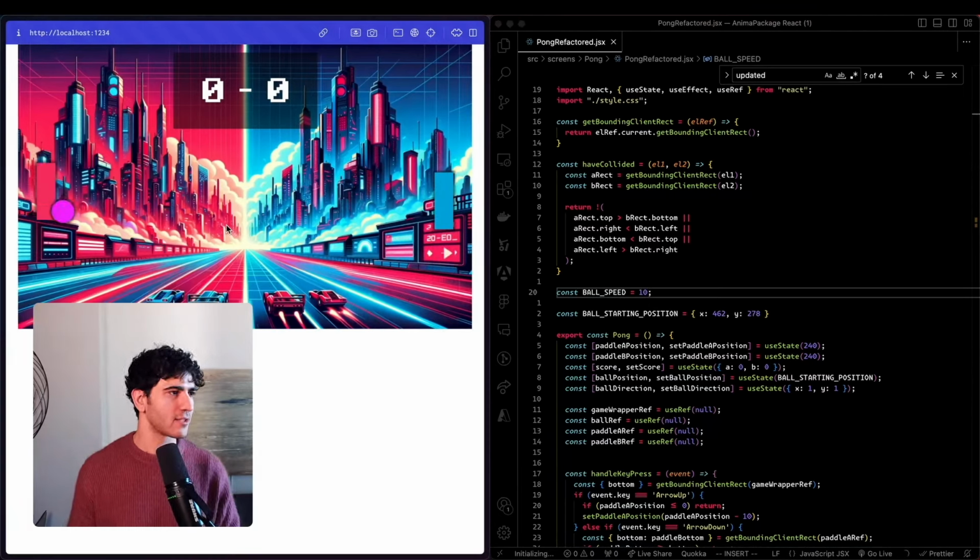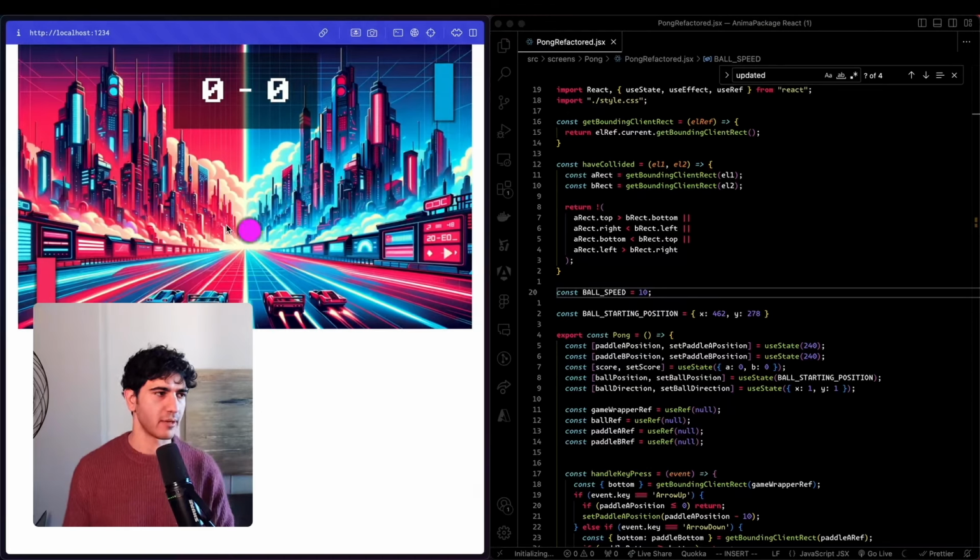Okay. And so we could probably make this a bit more complicated, by adding some advanced physics, depending, the ball angle changes depending on where on the paddle you've hit it. But you can see that the score increments fine as well.